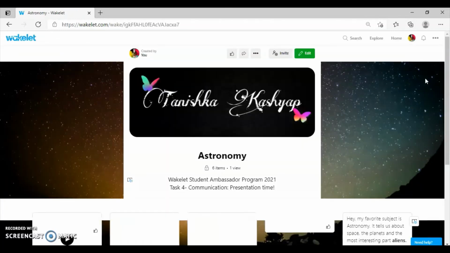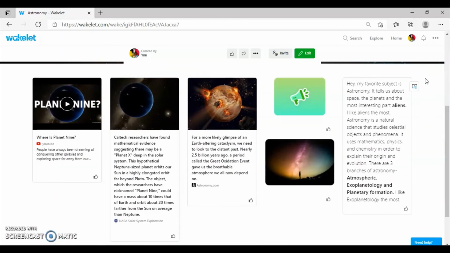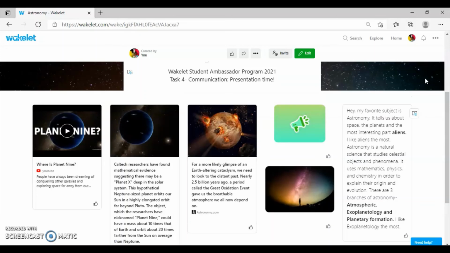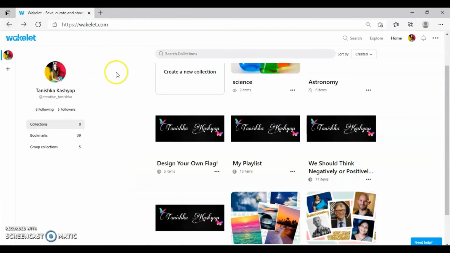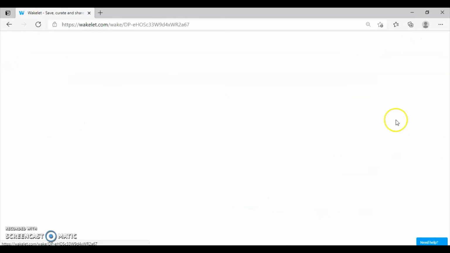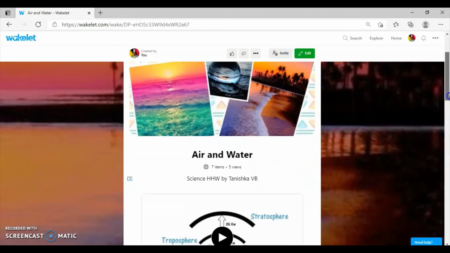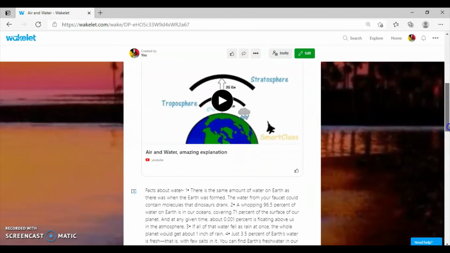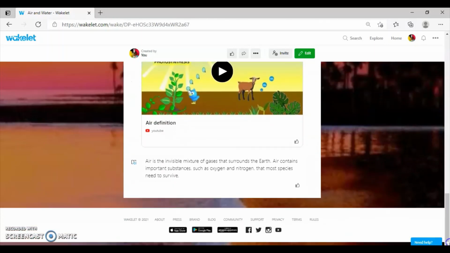If you want to search about something, if you are researching on a topic, then you could add like this. Here I have YouTube videos, many links, some text, pictures, and this was task 4 of the Wakelet Student Ambassador Program, astronomy, and air and water. Let's see this one. I forgot how I made it, because it is very old. Here I have added text and YouTube videos.